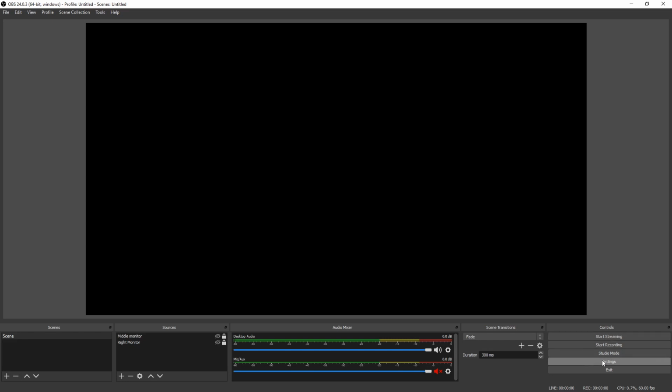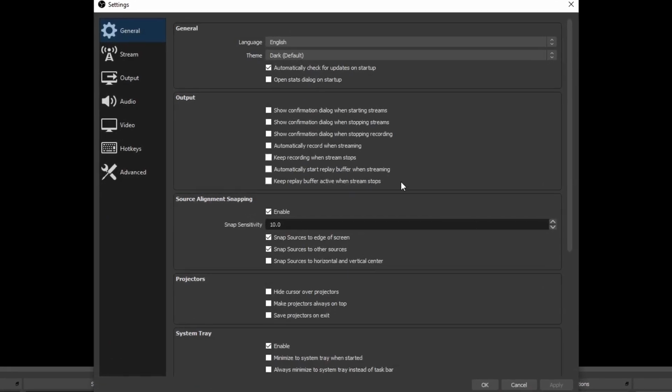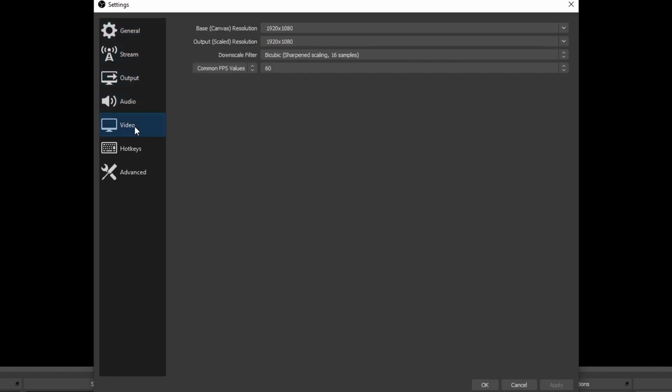So next, go down to Settings. This window may look a little bit different in Streamlabs, but all of these same settings are there. Then we're going to make our way down to the Video tab. First, you're going to see base canvas resolution.